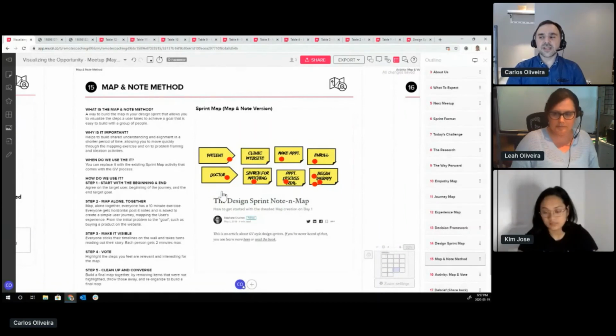And so you just do that simply by putting some dots on the steps that you think are most relevant, not just on your journey, but on others. So you look at all the different journeys that people have created, and then you just vote on the steps that you think are most relevant that you want to include in your map.